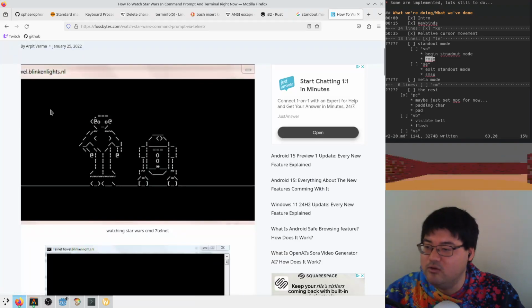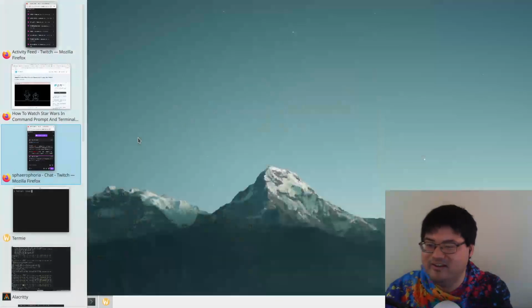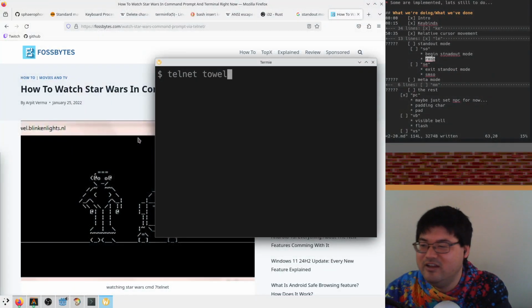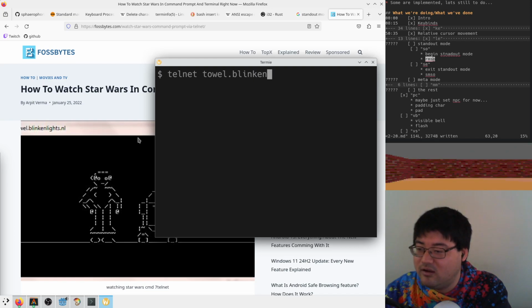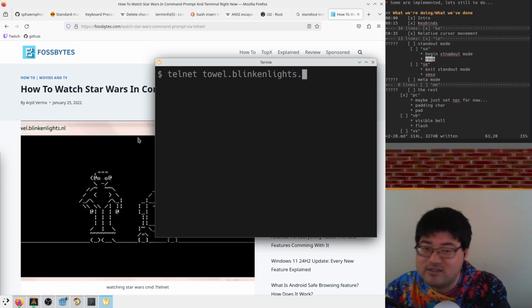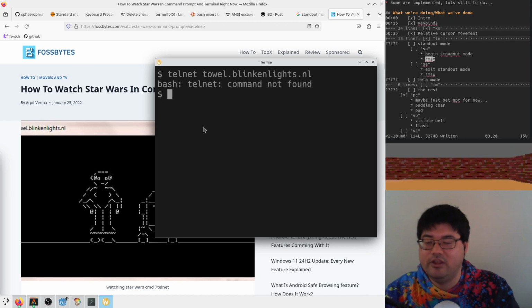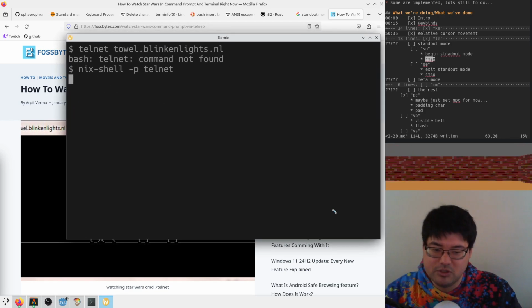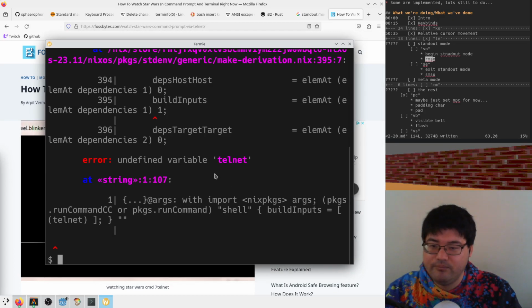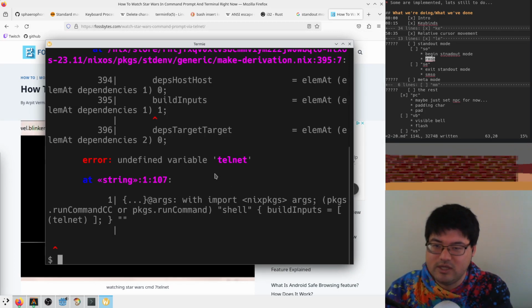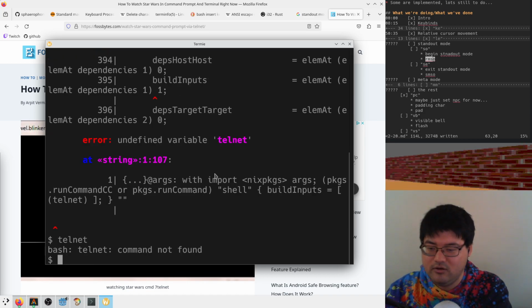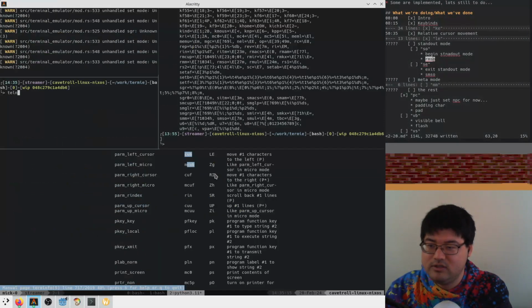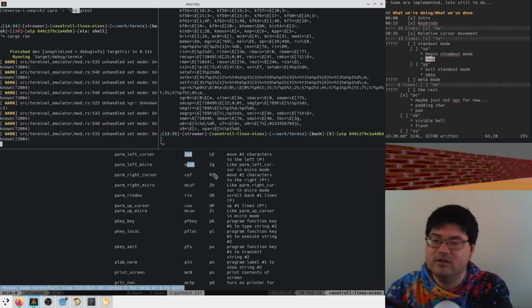But it does look like you typed the same thing. Towel dot blinkenlights.nl. Telnet command not found. Nix shell -p telnet. And I probably should make this at least a little bit bigger. Really? No telnet? Telnet. Inetutils.